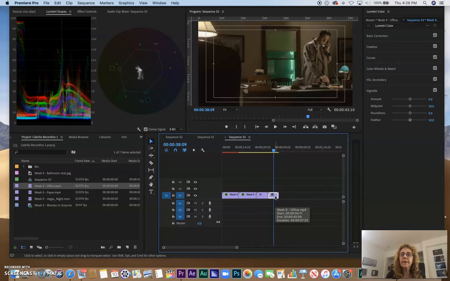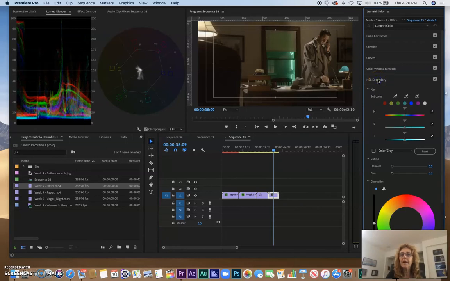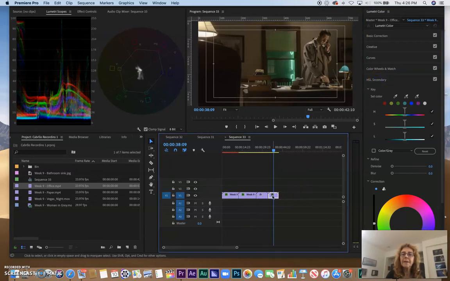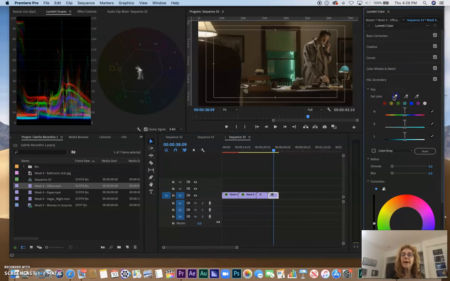That's called secondary color corrector. So HSL, hue, saturation, luminance, secondary. I'm going to open that up, and in order to do that I basically have to create a mask, or you might say a matte, to create that secondary color corrector. So what I do is I set the color by using the eyedropper, and somewhere here in the green, select that color. Now it immediately gives me a range of a matte color.